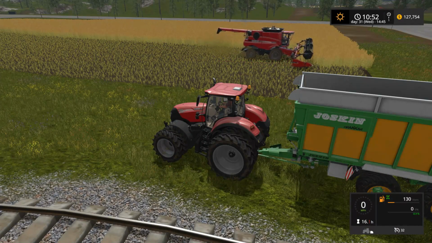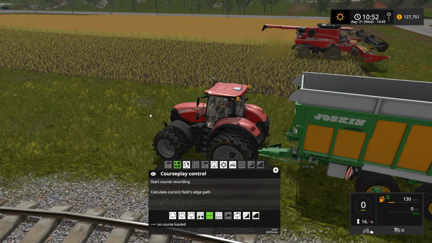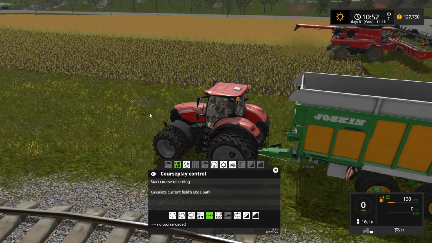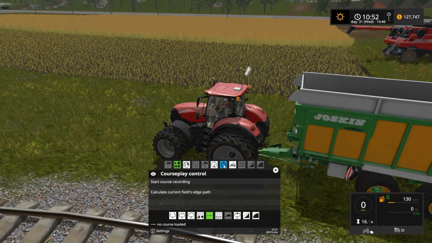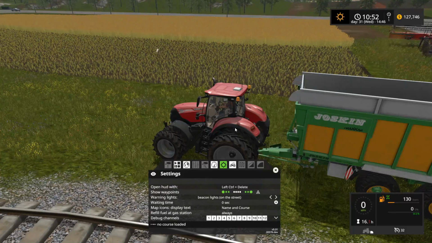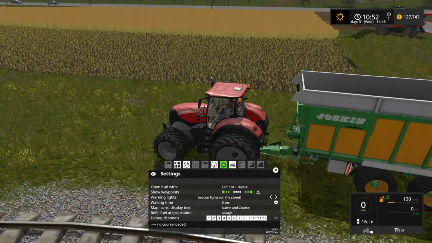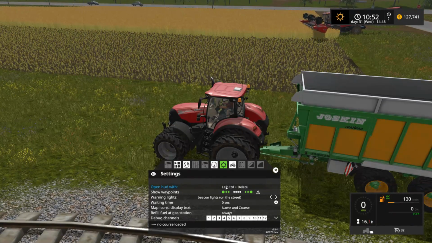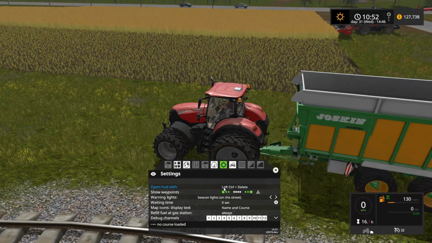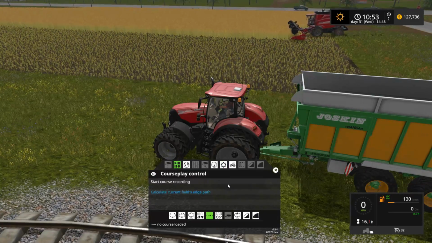So when you first get Courseplay, you can use right-click on the mouse to open it, or left control and delete. Personally, I prefer left control and delete, and I always change it as such. That way when doing loader work, it doesn't just pop up on you and kind of annoy you. So if you go to the settings tab here, open HUD with, and you can just click on that and it'll change it to left control and delete. Like I said, that's just my preference.